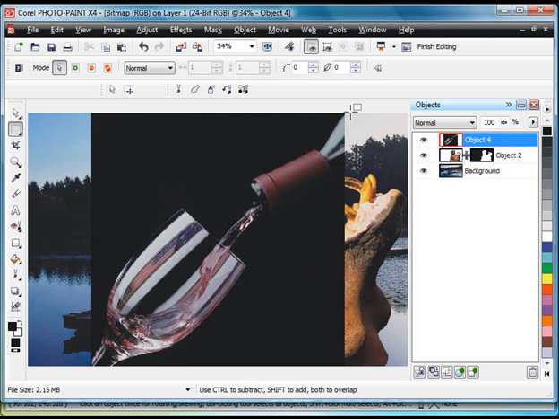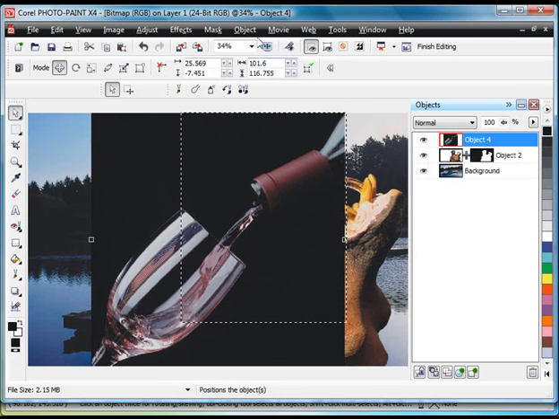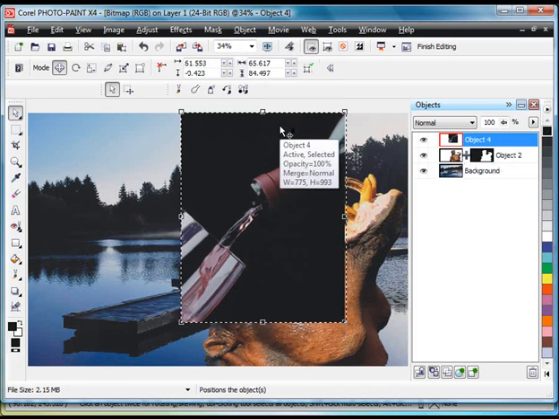So rectangular mask tool, click and drag. I want to just cut away that curve. You can see the wine pouring into the glass to around about there. Up to Object and Crop to Mask.